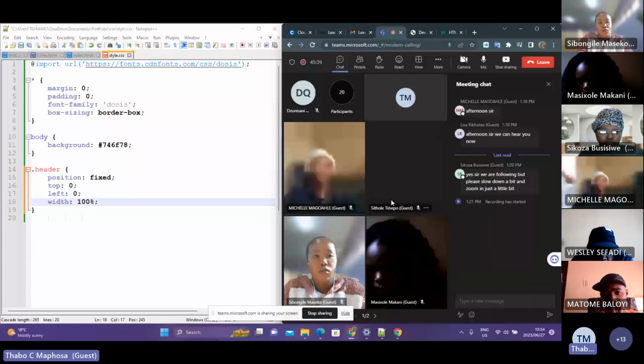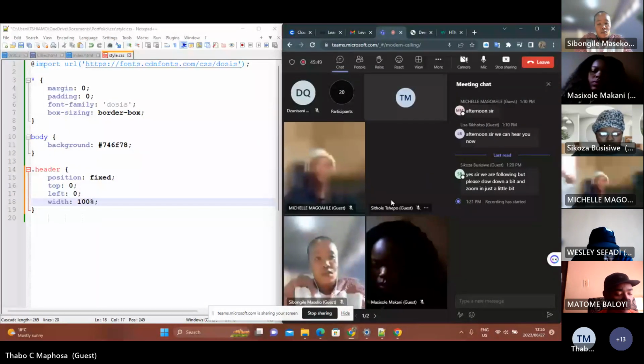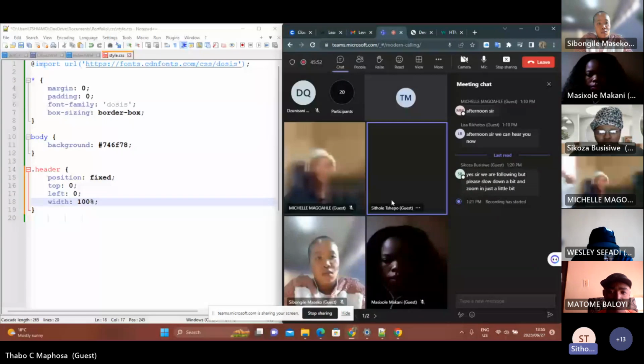Hello, what do you say padding is? Is it not the shifting of the content to the center or something like that, when you shift the content?